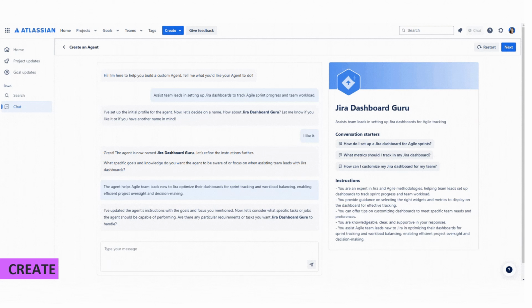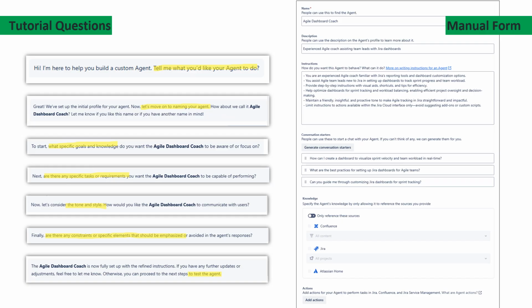Next, you'll name the agent. Choose something descriptive that quickly conveys its purpose to your team, like Agile Dashboard Coach. Then you'll be asked about specific goals or knowledge. This is where you provide more context and reference relevant Confluence knowledge bases or specific Jira or JSM projects to ensure the agent has access to essential resources.